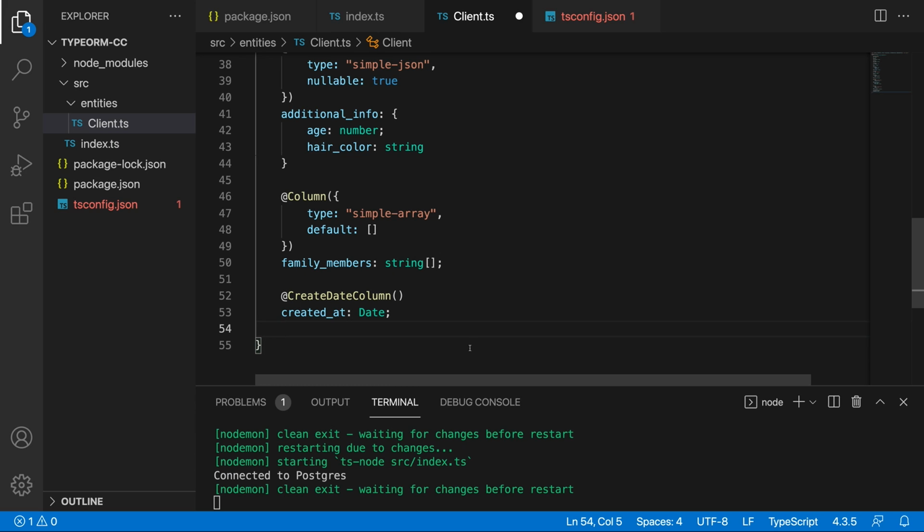Now, what this is going to do is, every single time we create a record, it's going to append the date to this column as well. So it's going to automatically, by default, set it to Date.now. So this is what's really cool about these decorators. And there's a lot of little decorators that we can utilize, and we're going to look at them throughout the crash course.